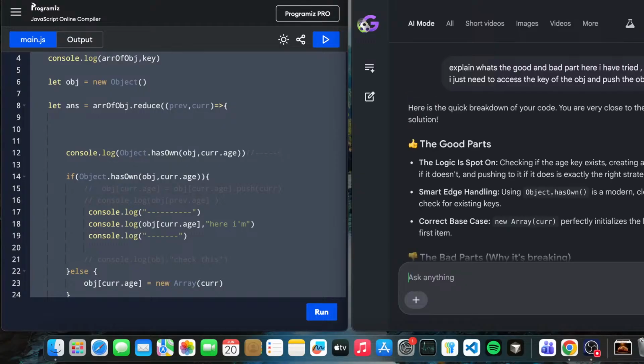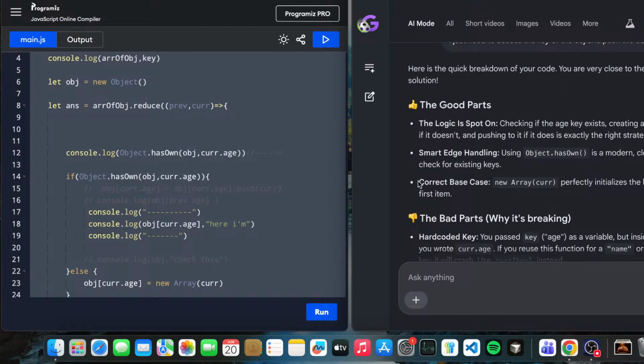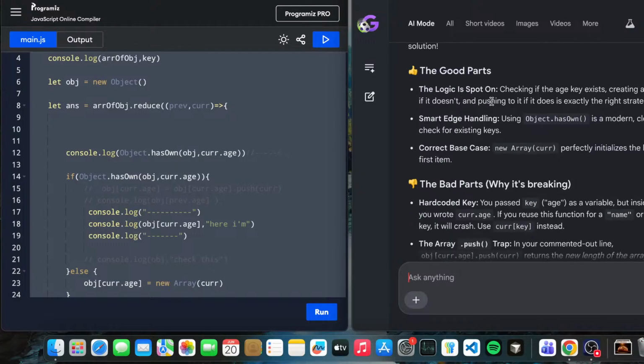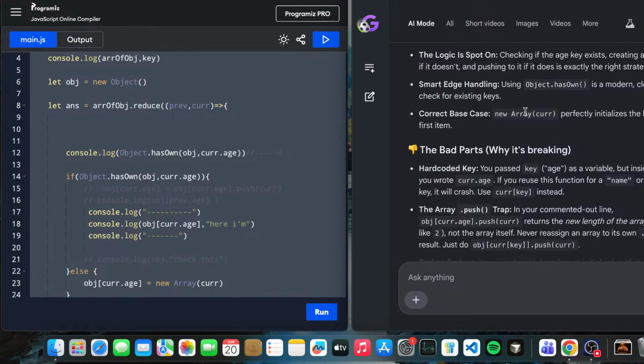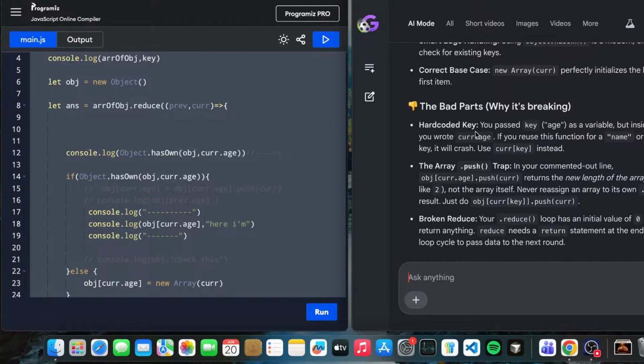So here's a breakdown of the code. You are very close to a solution. Yeah, I was very close to a solution. The logic is spot on: checking if the age exists, creating a new array if it doesn't, pushing. Exactly the right strategy that we have been using, a modern clean way, existing key, new array perfectly initialized. Why is it breaking? The hard-coded key.